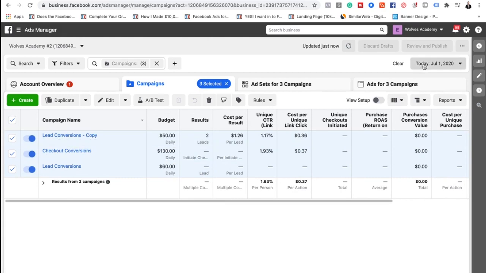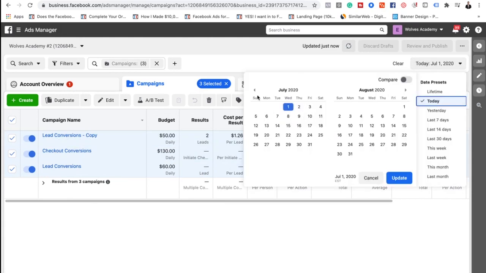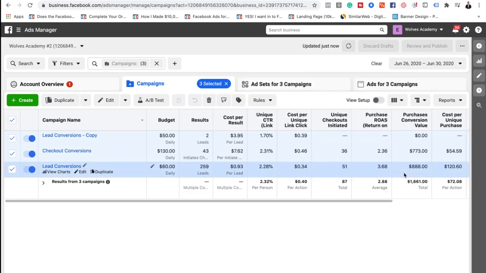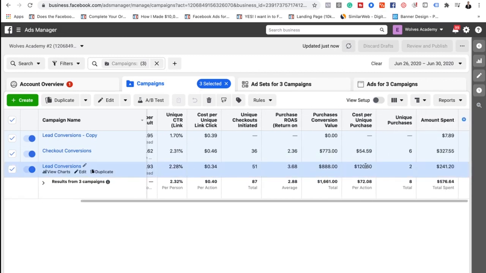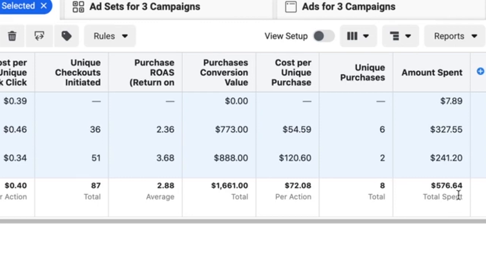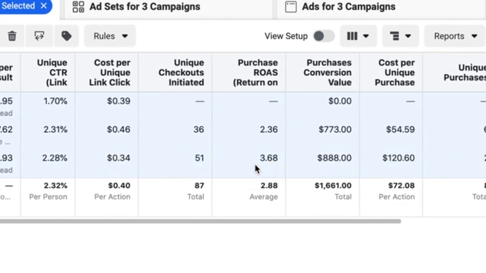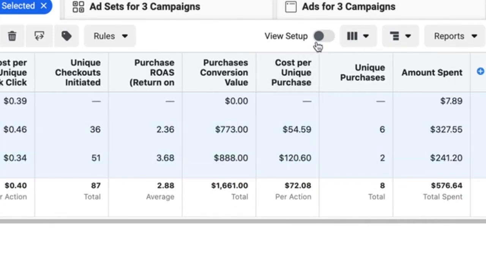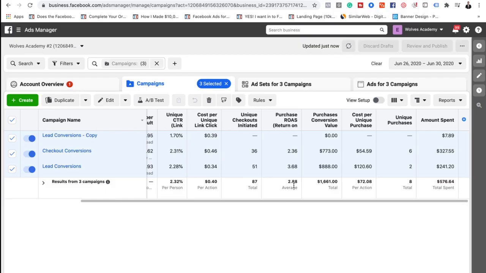$9. So I'm just gonna go ahead and look at the data from the last, let's go back here, from the 26th to the 30th, which is 1, 2, 3, 4, 5 days. From the last 5 days, we've spent $576.64. We've made $1,661, and our current campaign return on investment, if we go to default tracking, right, our ROI, or return on ad spend, is 2.88.